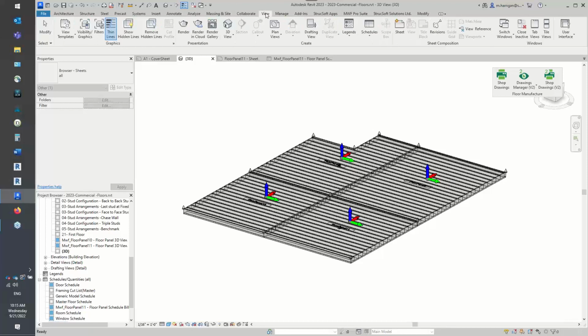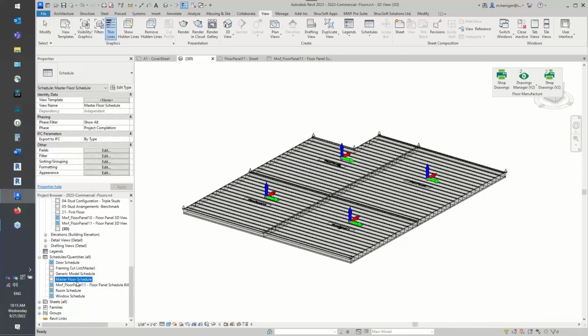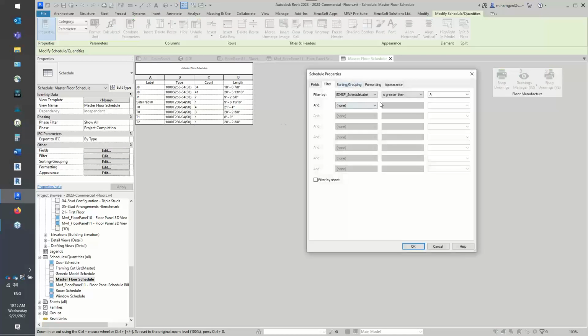So to create one, you would just go into your views, go to your schedules, and then you just hit the schedule option. I've already created one on my end here. I've named it master floor schedule. In this one here, I've already grouped them together. I've already changed the naming convention. I have created filters.